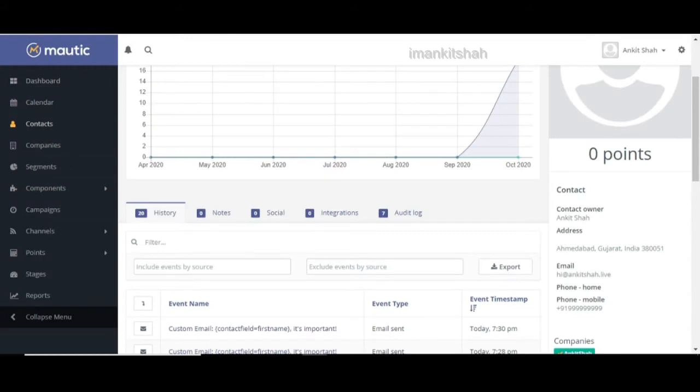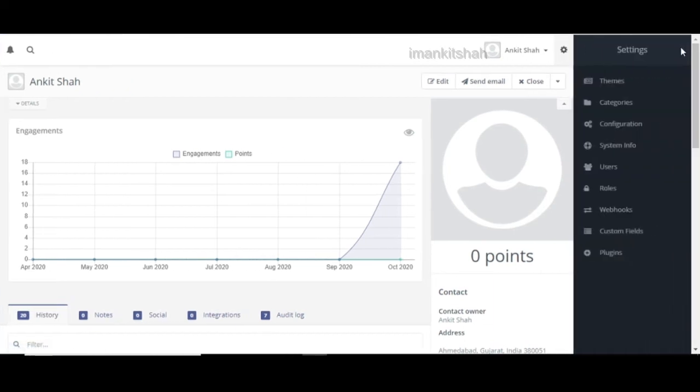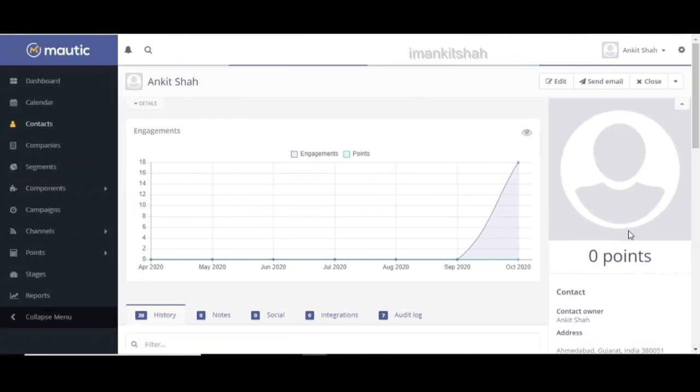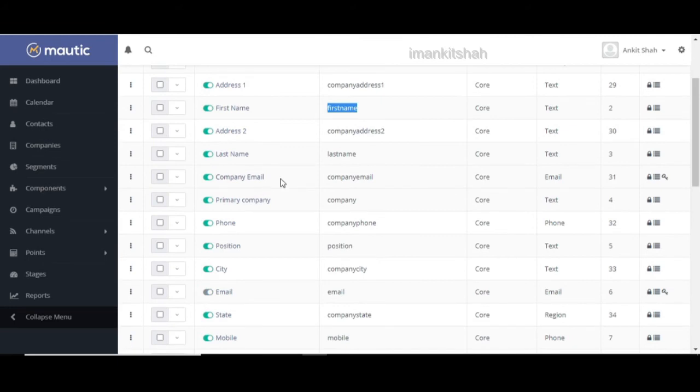So the concept here is you have to add the field name alias after contact field equal to. To check all the field aliases, go to settings here and click on custom field. Beside the label column, you can see the complete list of contact aliases. For title, it's title. For first name, it's first name. For company email, it's company email. For primary company, it's company.